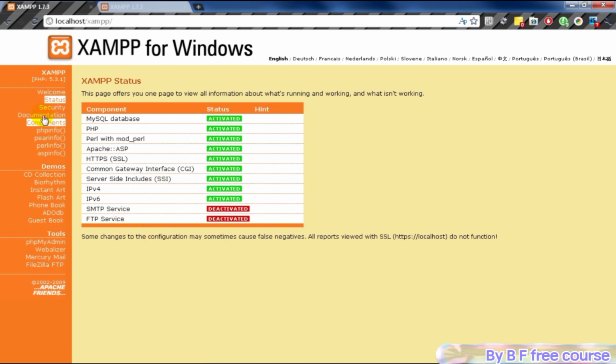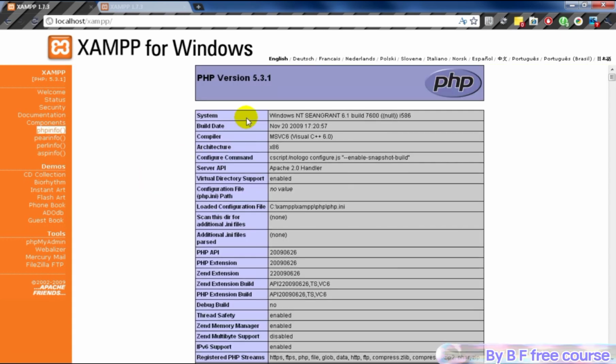Just like that. Our security, documentation, components, PHP info. Actually, we should view this. We have PHP version 5.3. It's perfect.